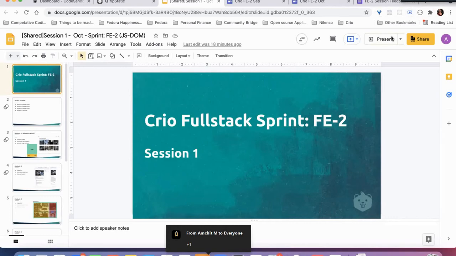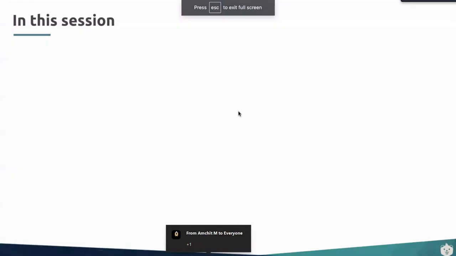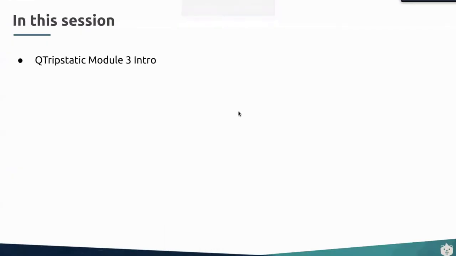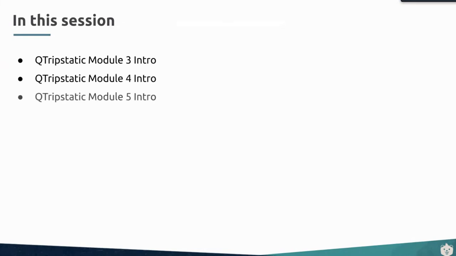Great. Cool. So in this session, I'll give you an overall idea about what the contents of Qtrip static module 3, module 4, and module 5 are. It will be a short session mostly. Our next session will be on Saturday, and on Saturday I'll give you a debrief of all of these modules. But today I'll let you know what you need to go through and what the contents are. If you have not already explored Qtrip static, I'll make you do that.